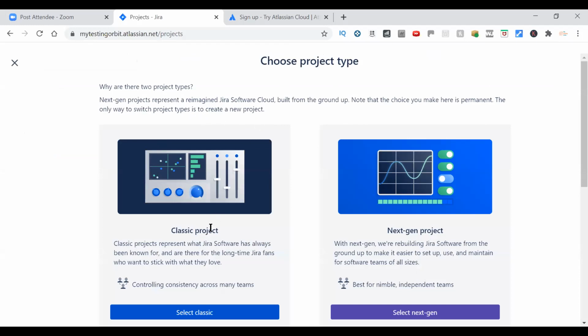So what is a classic project? Classic project represents what Jira software has always been known for, and it's for the long-term Jira fans who want to stick with what they love, controlling consistency across many teams. Then next gen projects, we are rebuilding Jira software from the ground up to make it easier to set up, use, and maintain for software teams of all sizes, best for nimble independent teams.